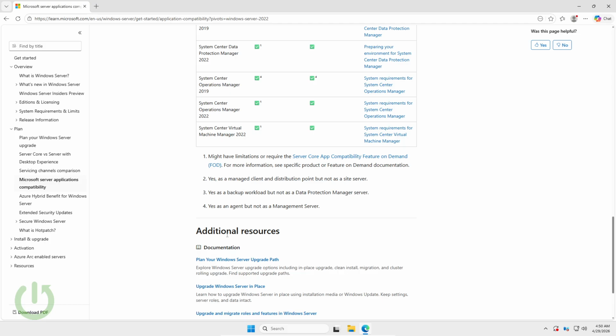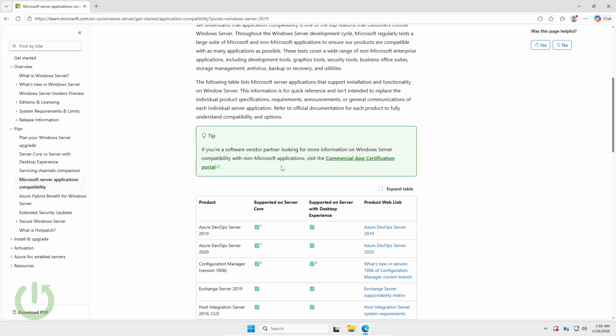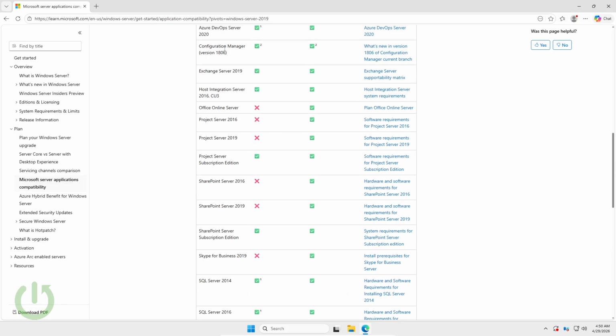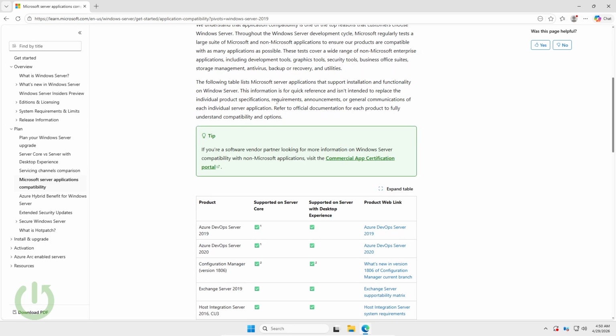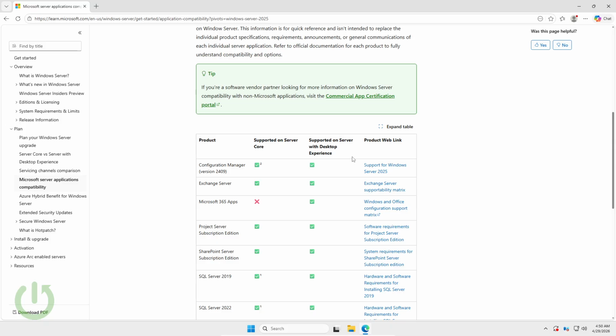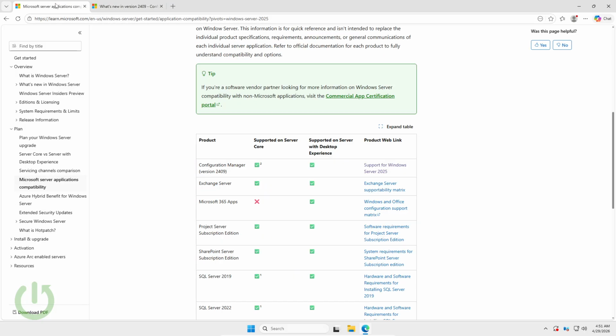So here we have the additional resources. Also, you can check, for example, Windows Server 2018. Maybe I'm not going to do it in this video, because it looks very similar. As you can see, some basically are not available in Server Core, some have limitations, and so on. Of course, you can go back to 25 and you can go into the product web link. You can click on that if you are interested in this product, and you can see it.